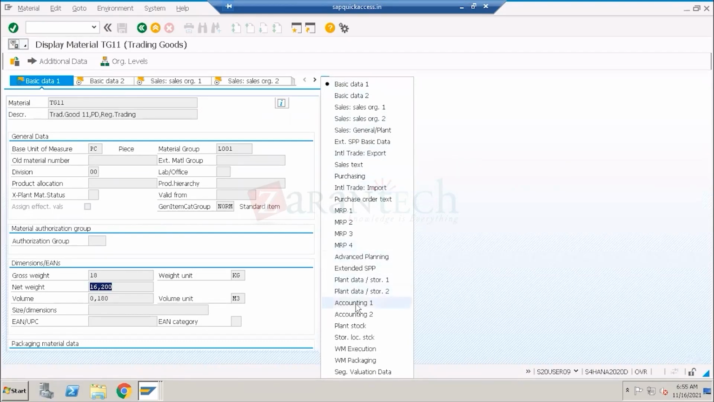Go to the accounting tab. Here we have an accounting tab. Currently we are in the basic data. See, there is a dot mark. So you're in the basic data one. No, the price will be updated in the accounting tab 1. Go to the accounting tab 1. Okay, I'm going to the accounting tab 1.